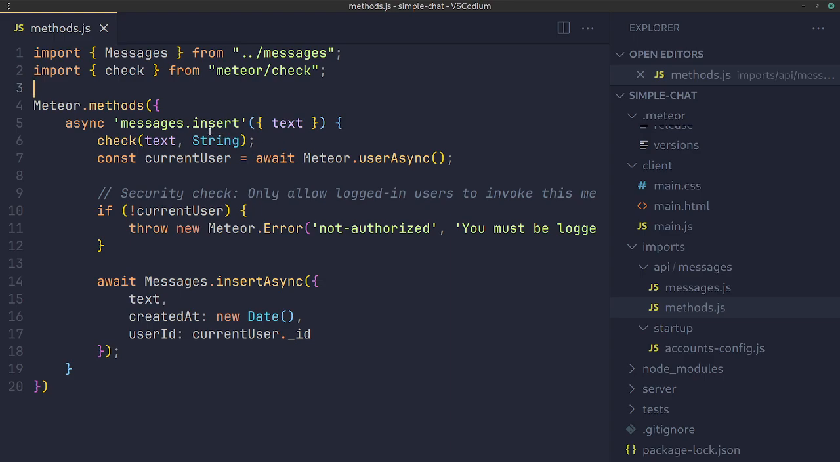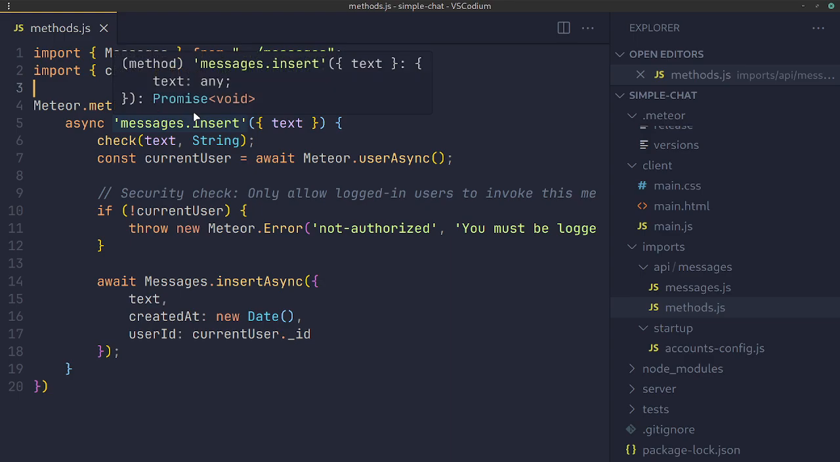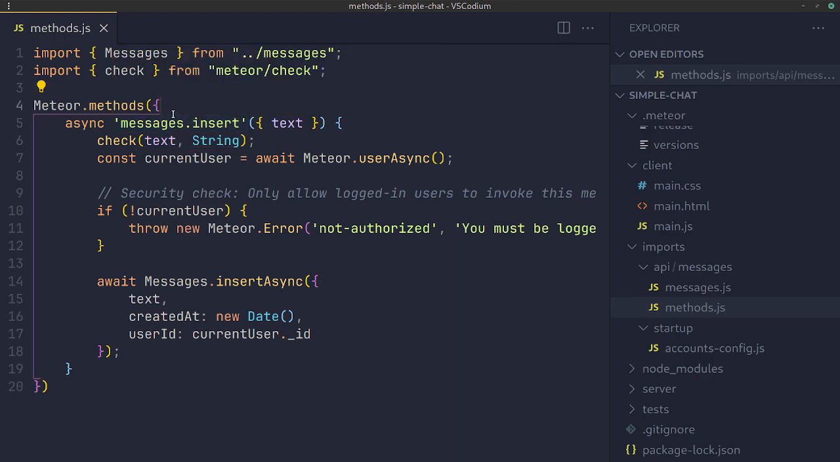Then we go about creating our method, and of course, we also import the check package which we added in our previous video. So again, methods are nothing but simple functions. For our method, it's going to be an async method because the insert operation happens asynchronously. We can have a sync method if you want. Then we give a name to our method.